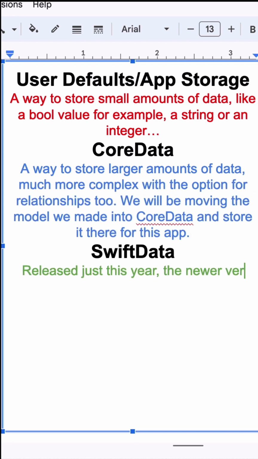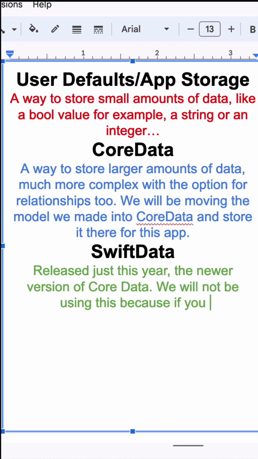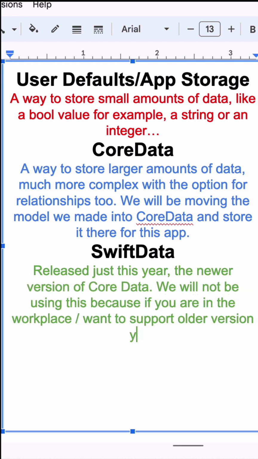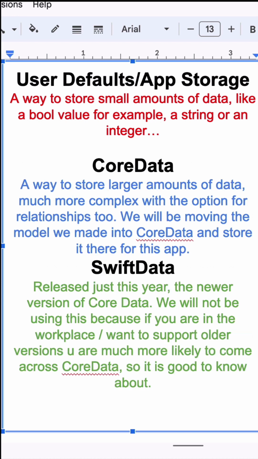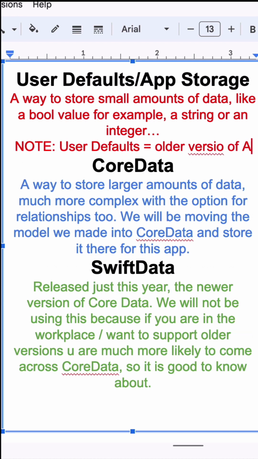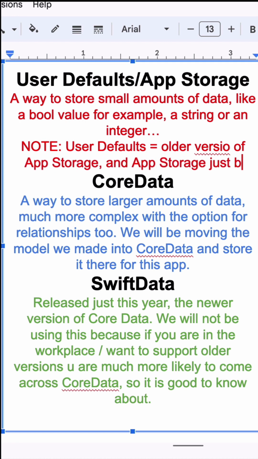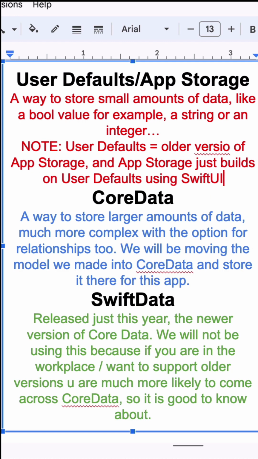SwiftData is the newer version of CoreData that was released just this year, but if you want things to be backward compatible, then CoreData is still your best bet, and CoreData is what we're going to be using for our app. And if you ever hear the term user defaults, just know that app storage is built on user defaults, and it's just a way to use it in SwiftUI.